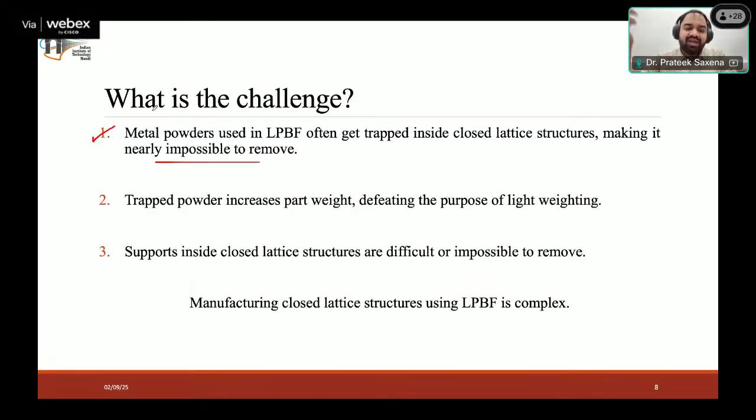So how are you going to take out the metal powder? If the metal powder gets trapped inside the structure, then the entire purpose of making it lightweight by giving an infill pattern gets defeated. Because the trapped powder present inside the structure is going to increase the part weight, and the purpose of lightweighting will be defeated.